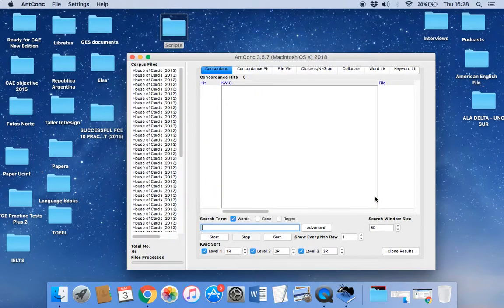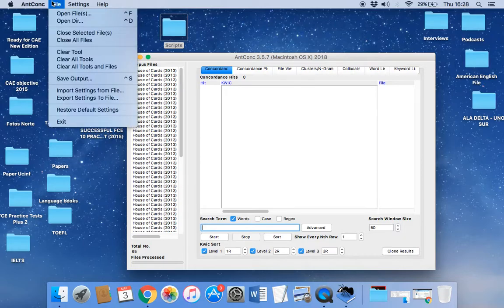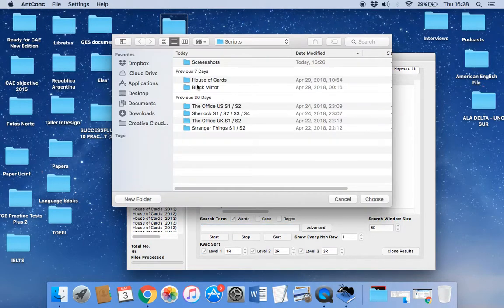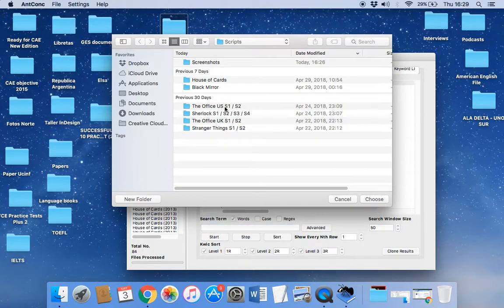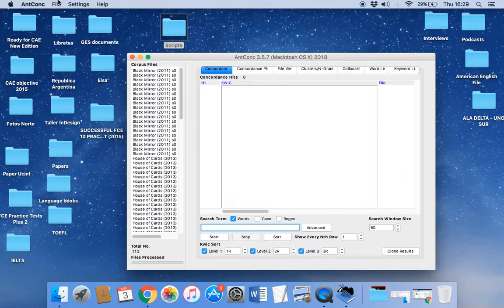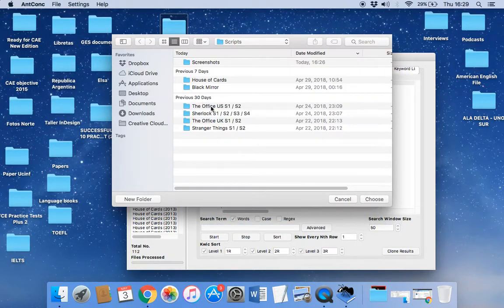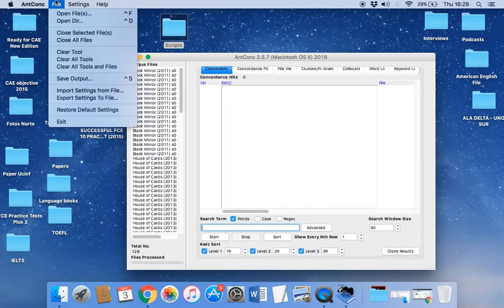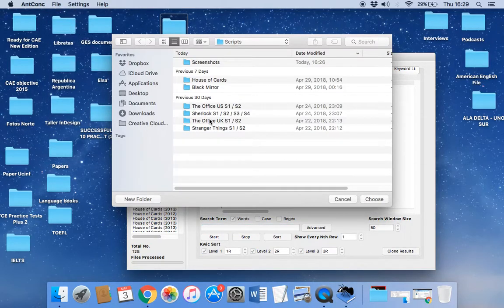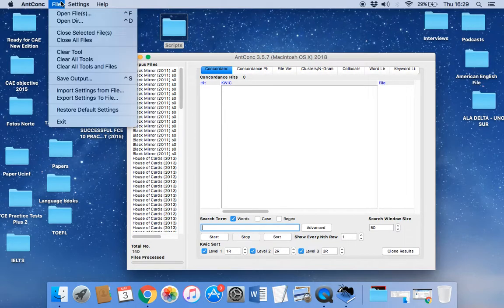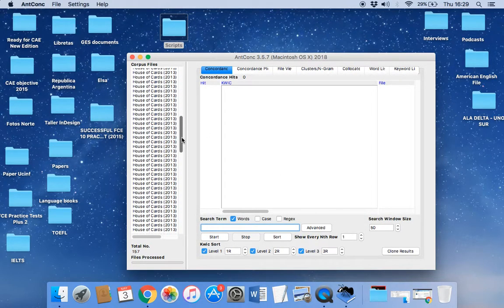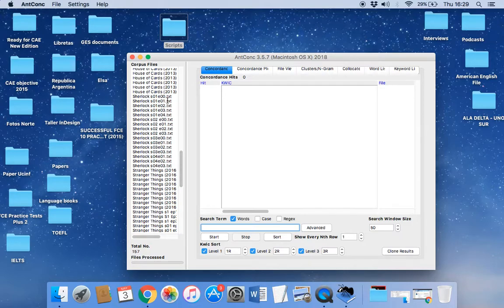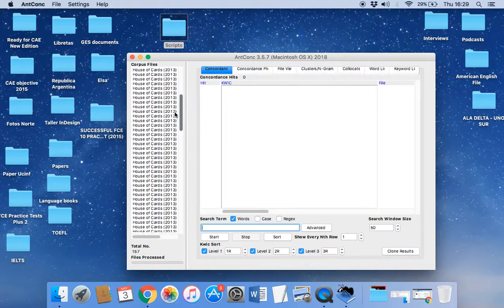Let's start with House of Cards, and then you can see that it's here on this side. The next folder is Black Mirror, and then you can do the same with all the folders. The Office, Sherlock, The Office UK, and the last one, that's Stranger Things. Okay, so this is the entire corpus, and the format is TXT, text only.